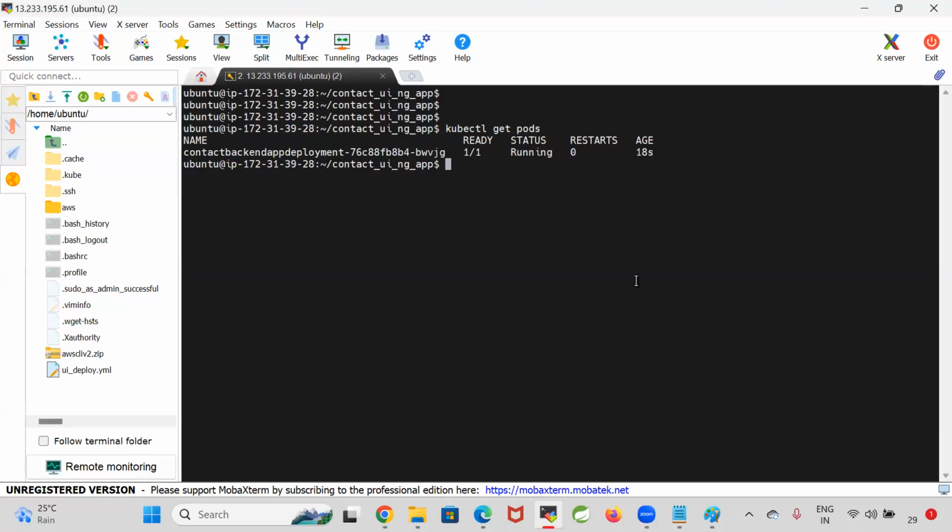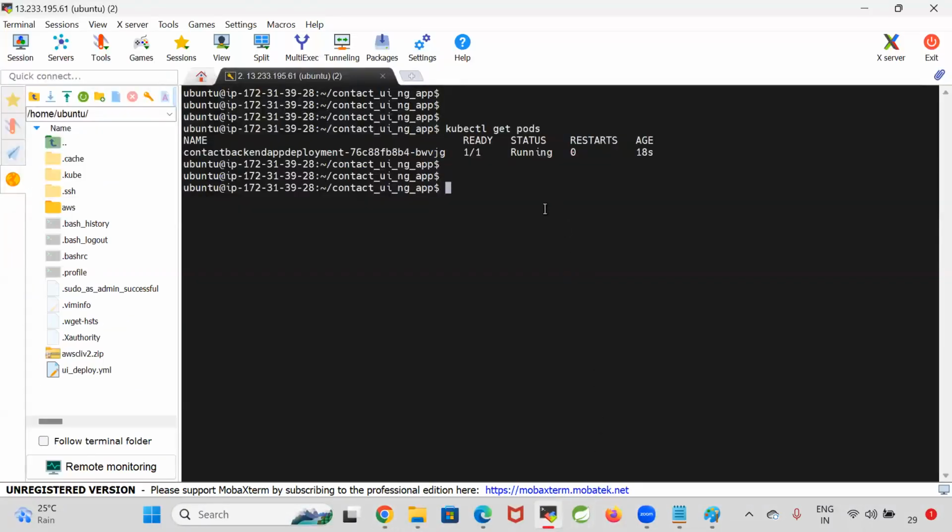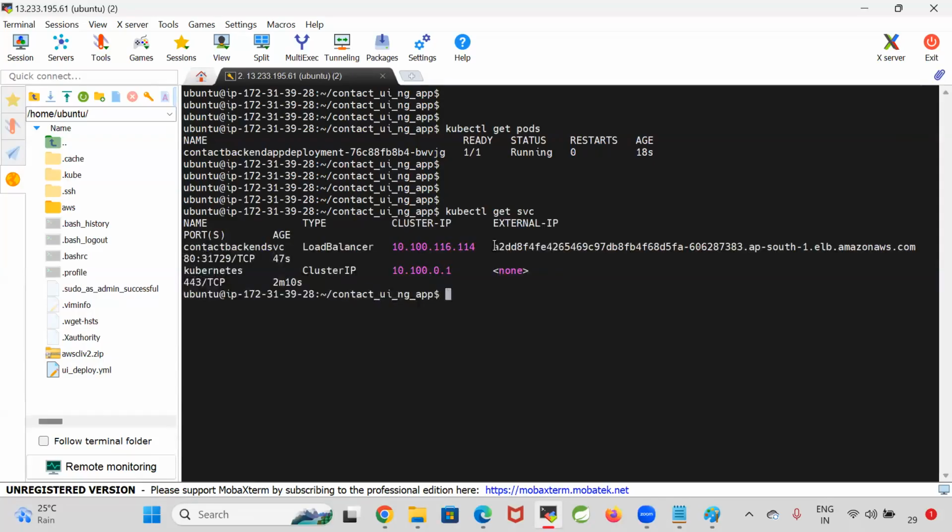Guys, I got the problem. We have made the mistake: we have changed the URL in the GitHub repository, but when we did the build, we have not taken the latest code, I think so. Let me check it. Backend deployment is completed successfully. kubectl get svc. So this is the load balancer URL of the backend. Okay, let us take this URL and configure that URL.